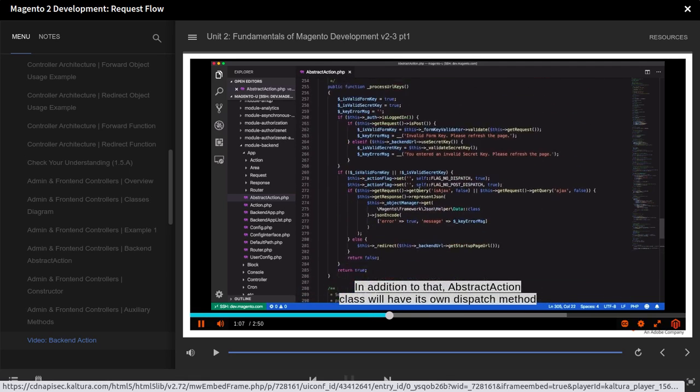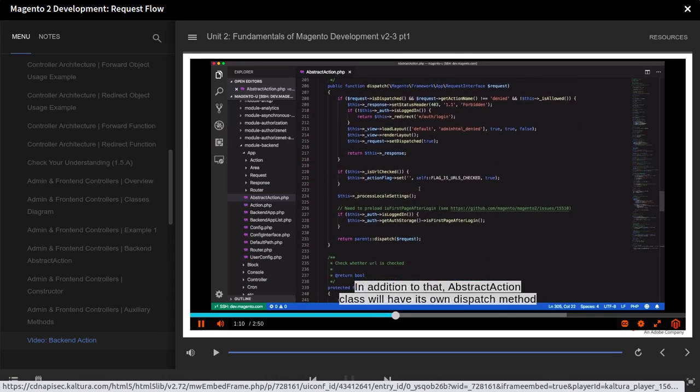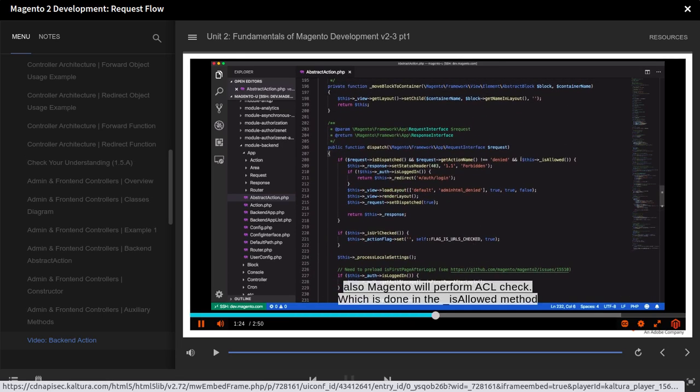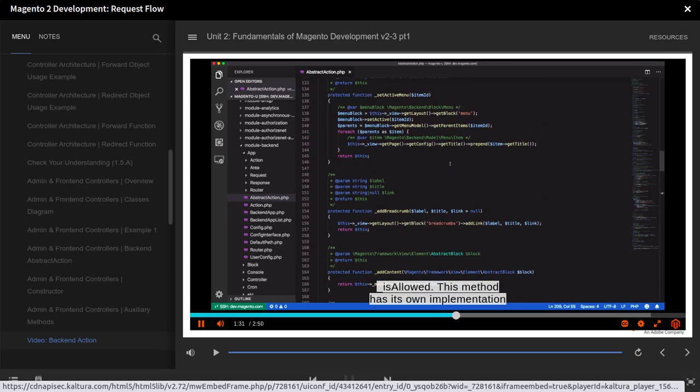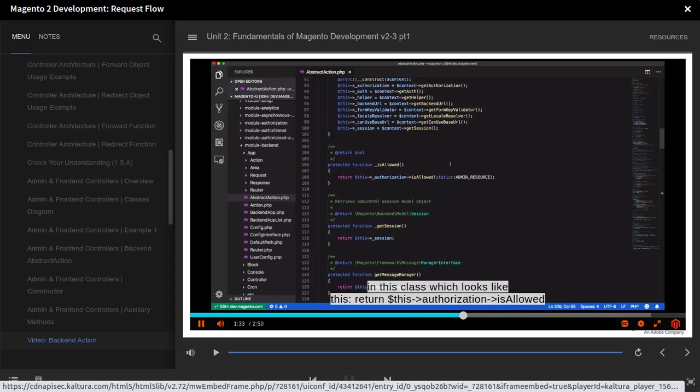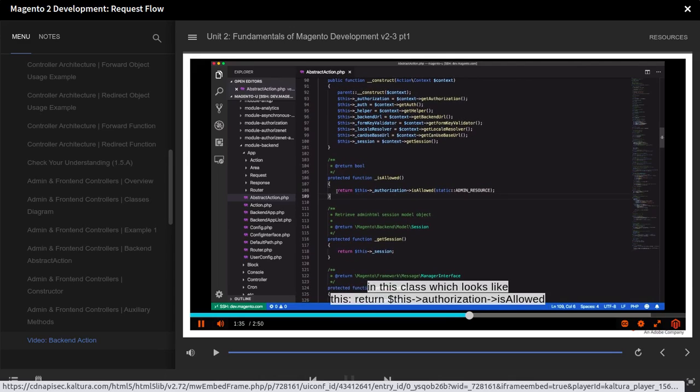In addition to that, abstract action class will have its own dispatch method, where certain admin-related logic is located. Magento will check your security key. Magento will check whether user is logged in or not. And also Magento will perform ACL check, which is done in the isAllowed method, _isAllowed. This method has its own implementation in this class, which looks like this. Return this authorization is allowed static admin resource.